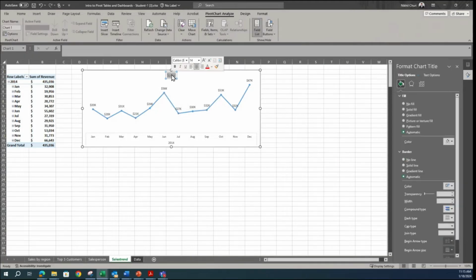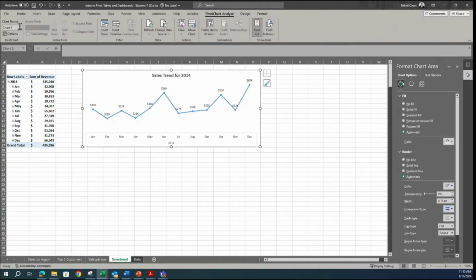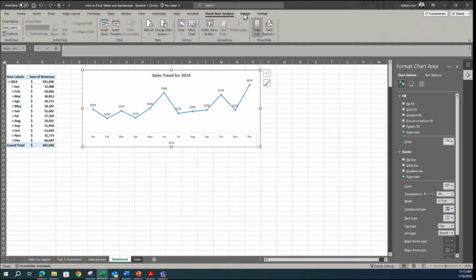Let's fix the title. So I'm going to say sales trend for 2014. Going to make this bold. And the other part is, let's name this pivot chart as sales trend, or say sales underscore TREND. Enter. This looks good.